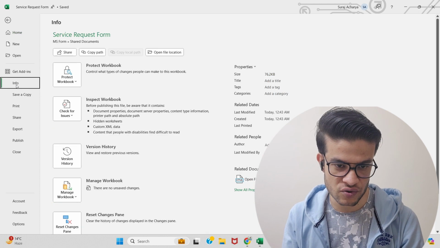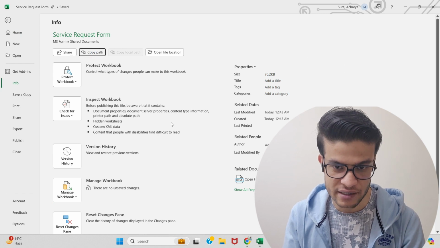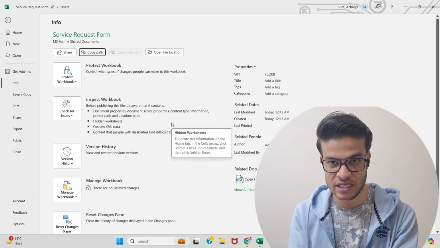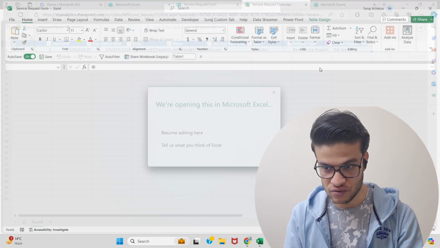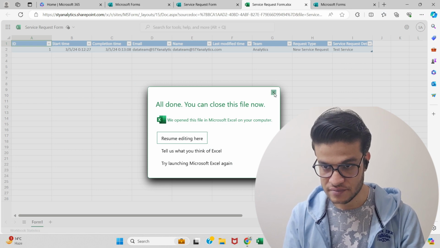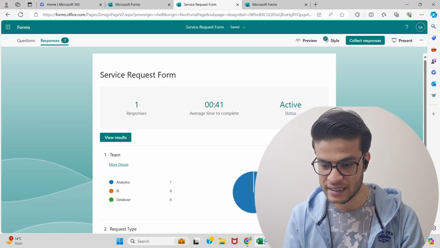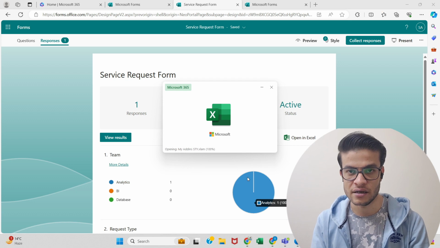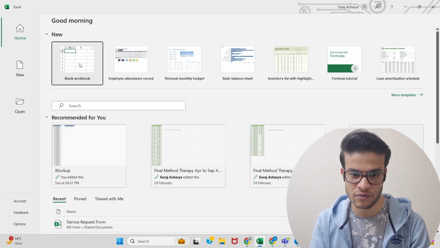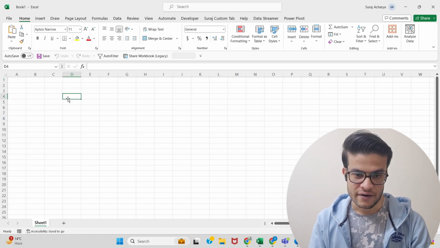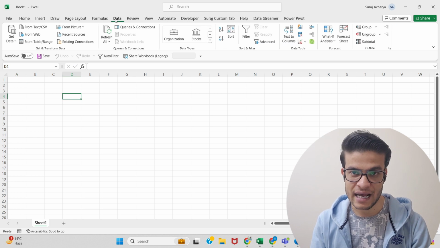So for this, I will go to info and I will get the copy path of this Excel file. Once I've copied it, I will close it. I do not require this file anymore, and this tab isn't required. So I will create a new blank Excel file, completely blank. There's nothing in it.